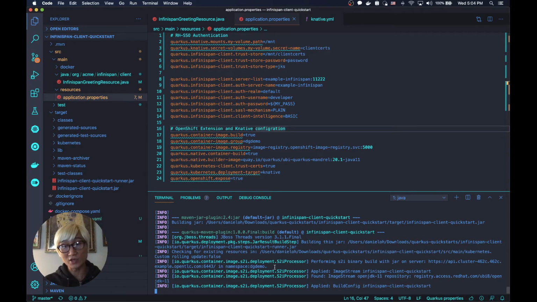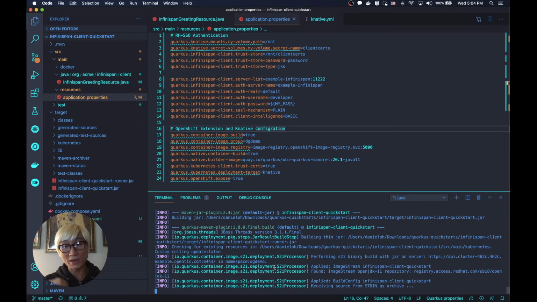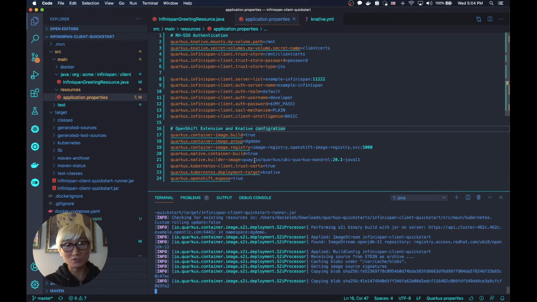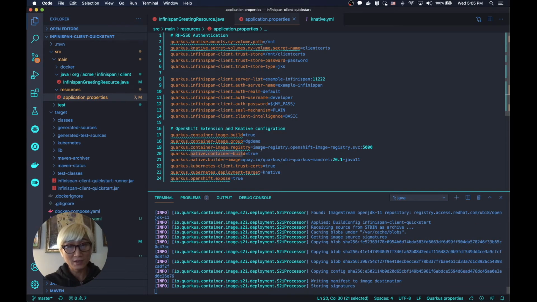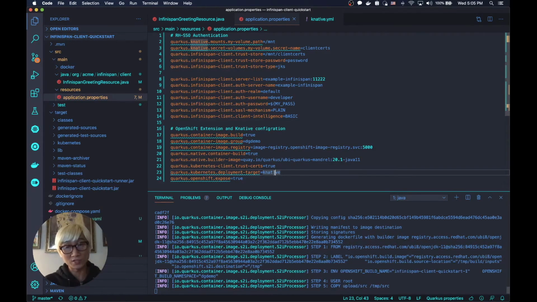Then we're going to make a containerized Ninja, and we're going to use the base image, Mandrel, because we define here the Quarkus native builder image is Mandrel based on OpenJDK 11. Also, native container build true means that we're going to create a container image based on the native executable binary file. And here the target deployment environment is Knative. You can also change this target variable to OpenShift or Kubernetes.